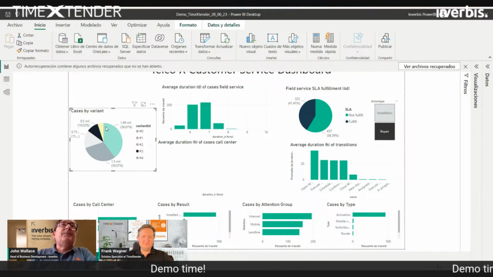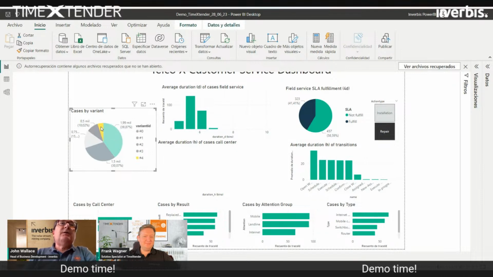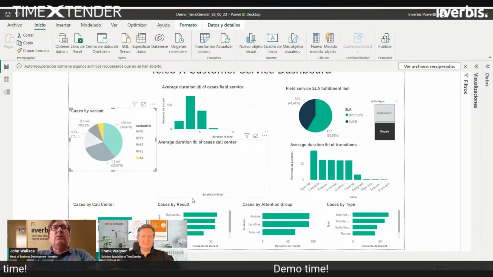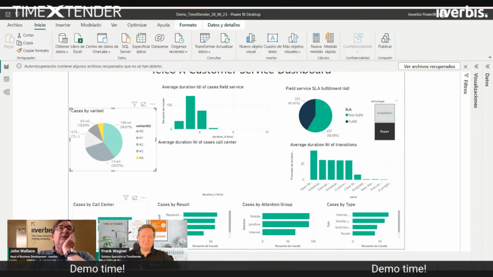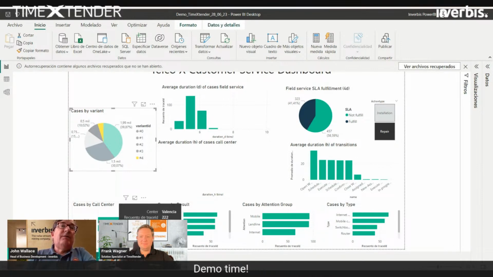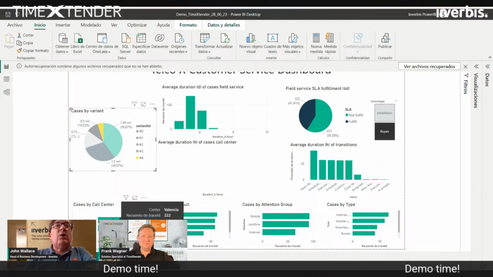And finally, if I click on the last variant, this one was the one where we had no confirmation of the scheduled visit. They were not confirming that visit, and this was resulting in having to go back a second time because the first visit wasn't confirmed. Here, what we see is not related to a service or a type of incident. It's related to a call center. So it looks like Valencia are not really confirming these visits, and we need to work with them.